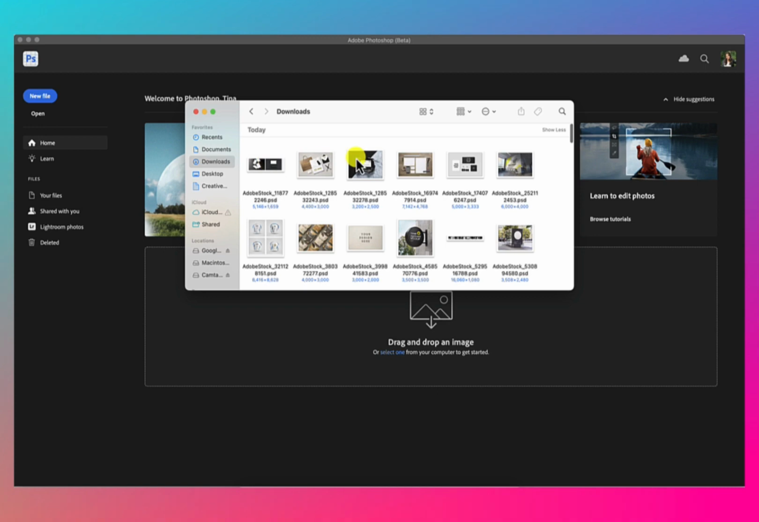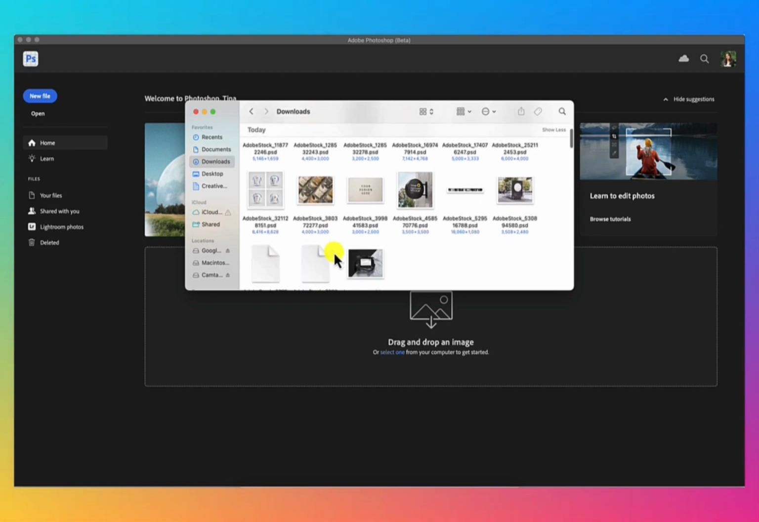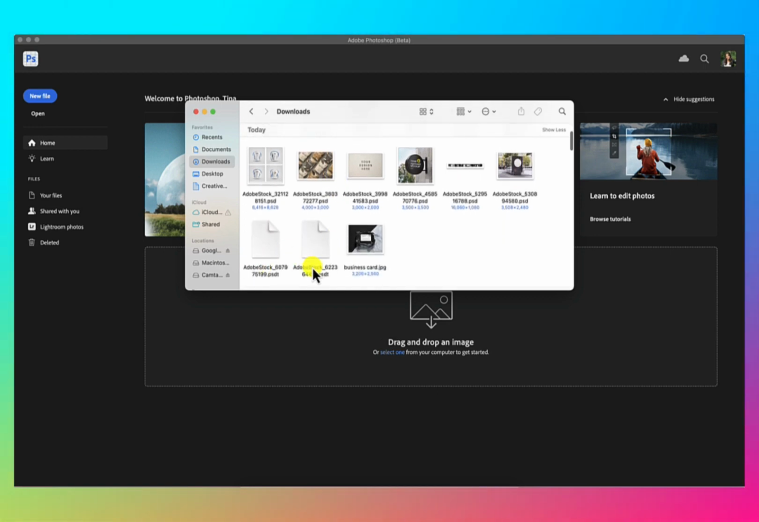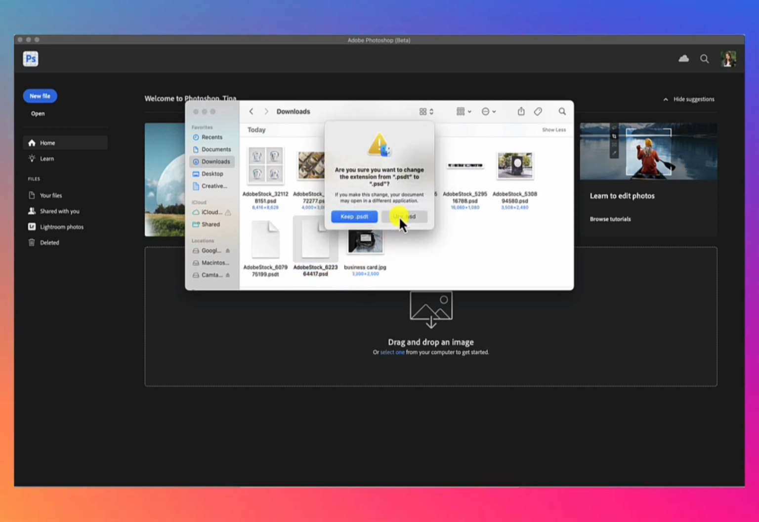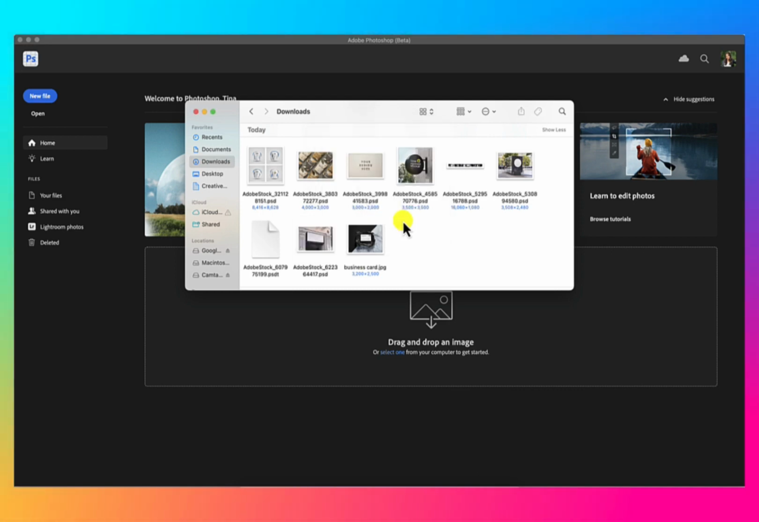Here are some of the templates that I downloaded from Adobe Stock. As you can see, some of the files are not showing up because they are not in the .psd format. So what you need to do is click on it to rename it and then remove the T and then click on use .psd. Do the same for the remainder of the files.